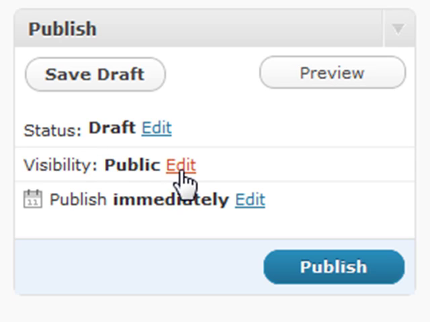Now, the visibility you can change so that it's private, so that only you have access to it, or you can leave it as public. You can choose when to publish, so you can say you want to publish it immediately, or you can publish it at a later date so that it comes in as and when you want that information to be published on your website. Obviously, the publish button.